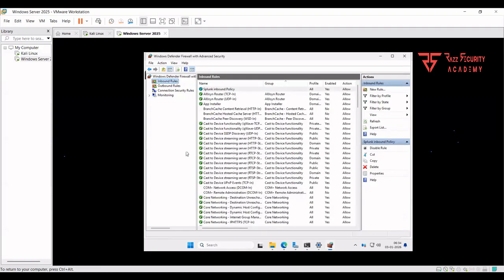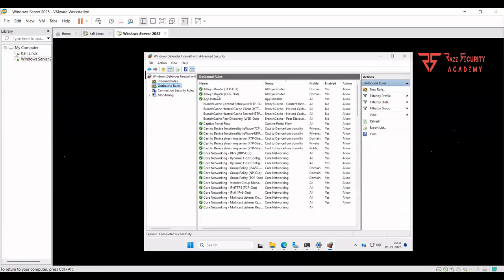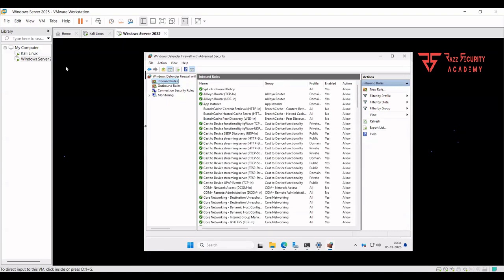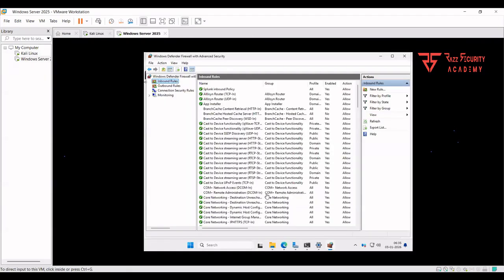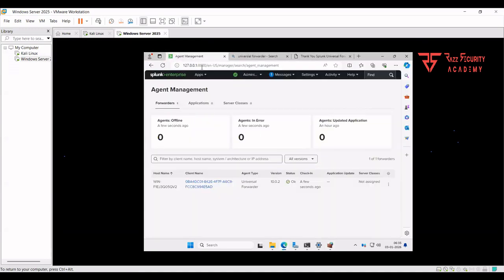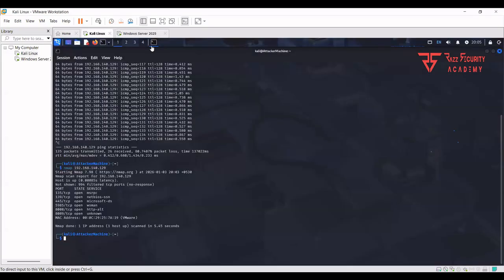One more thing I will show you. Right now I didn't configure any outbound rule, I have just configured the inbound. Inbound means whatever traffic is coming inside this Windows server is going to be allowed, but outgoing traffic is not. Suppose I want to access this Splunk in Kali Linux, can I do that? Let me check. That is not going to be accessible, because I didn't configure any outbound rules.